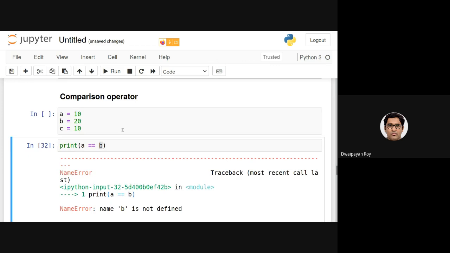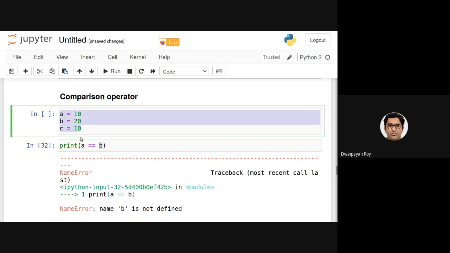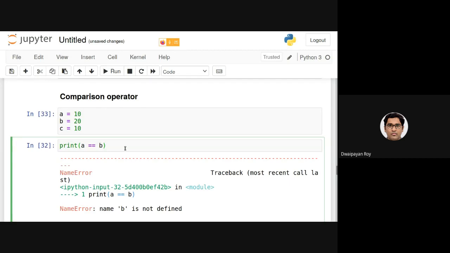Oops, sorry. Wait a minute. Why am I getting this error? Can someone say? Name error. Name error means b is not defined. I haven't executed this cell, that's why I am getting this error. Those of you who will be using a notebook will encounter this later on. So if I execute this cell now, it is perfectly fine. It will print false.